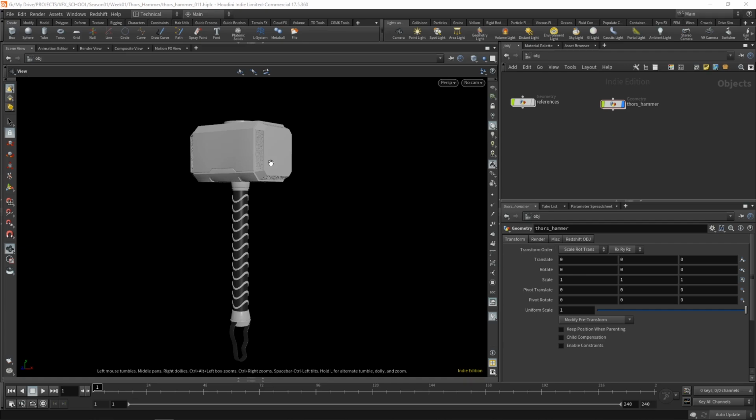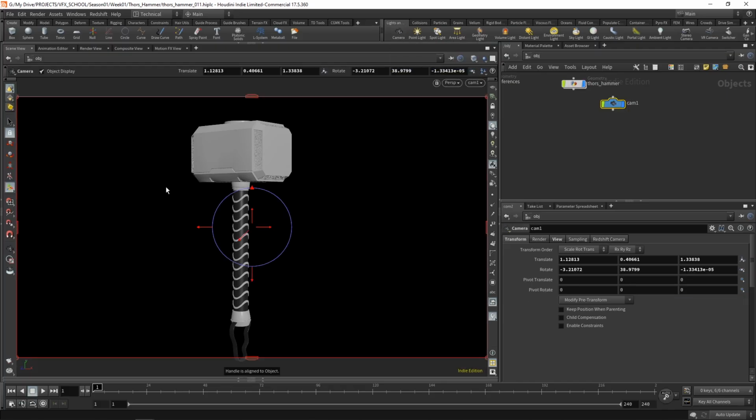Okay, so now that we have our materials, we're gonna need a camera to render this properly. And to place a camera, we just choose a nice angle and hold Control and click on the camera here. This gives us the camera.